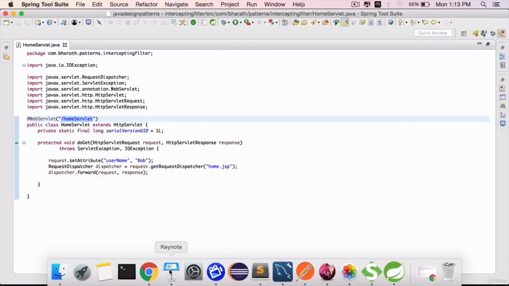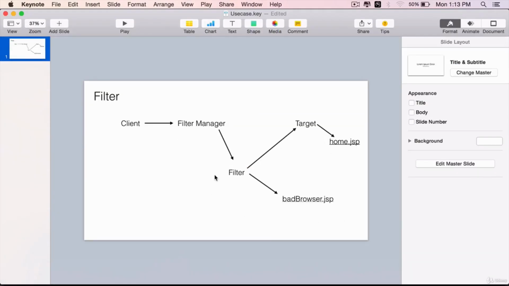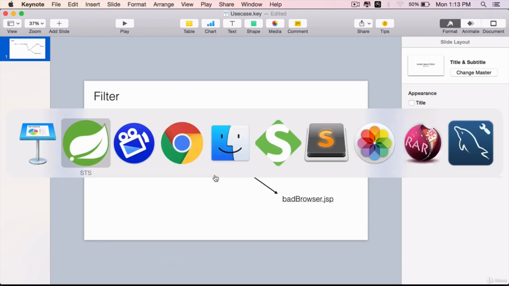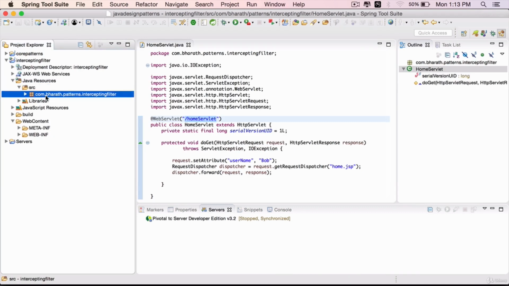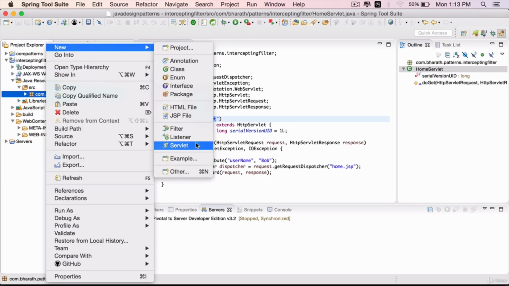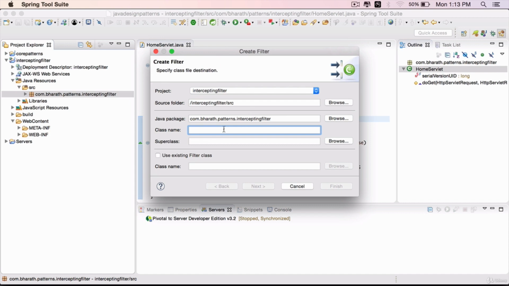In this lecture, we will create the filter class that will filter out the clients who are not using the Chrome web browser. Go to STS, right click on the package, new, filter. The class name, we can call it browser filter, or you can call it user agent filter, because it's going to read the user agent HTTP header, and based on that, it's going to send it to an appropriate page.